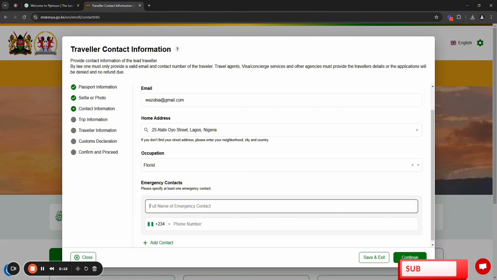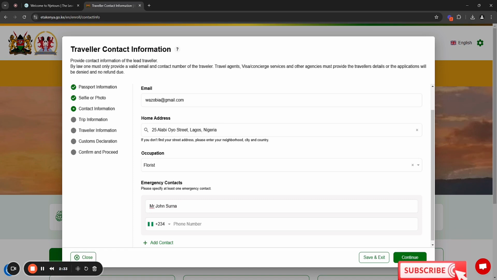So when you get to emergency contacts, make sure that you put the full name of your emergency contact and also the right phone number. Don't put details that are not correct because these emergency contacts are being collected for a reason. So you want to make sure that the details are correct and legit. So you click continue.